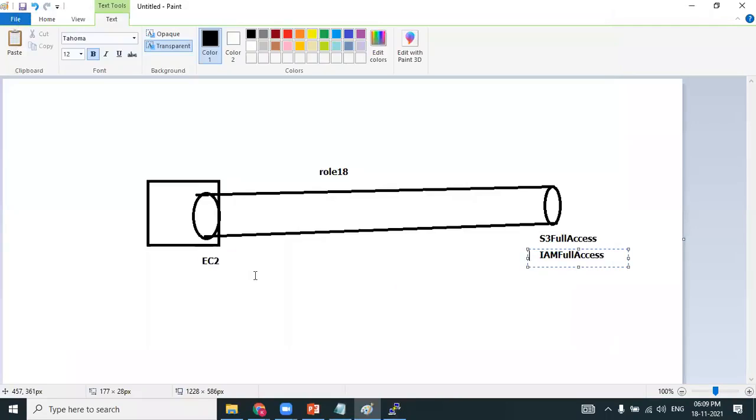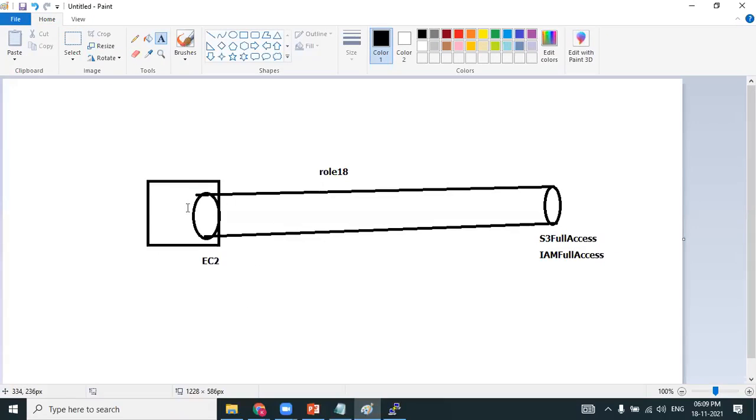So roles are generally used to restrict EC2 machines. If you want to restrict a specific EC2 machine to a limited number of services from the command line, in such cases we use the concept of roles. Okay, perfect.